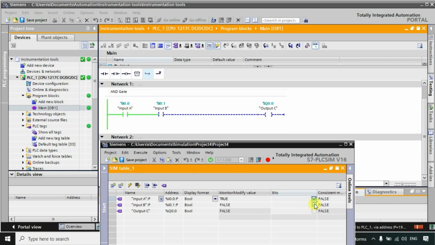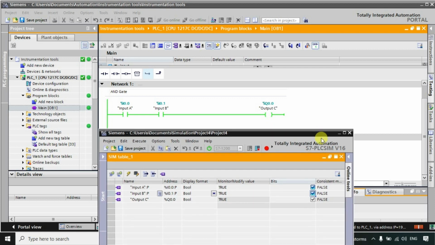Now I'll activate the input number 2. So the input number 2 is also high. So see, the output number C is also in the high condition. So when you are pressing both the inputs, then only the output is high. This is what is our AND gate, right? So in this way we are preparing the AND gate.